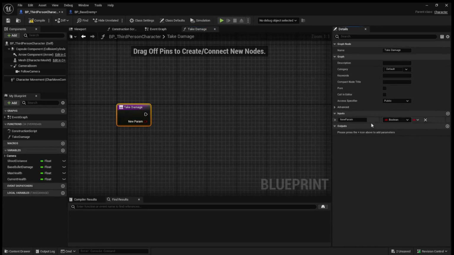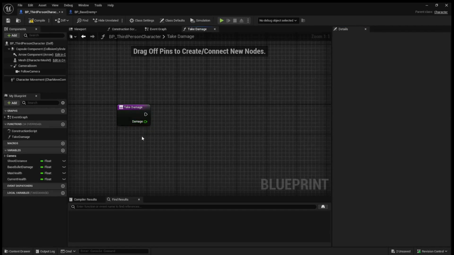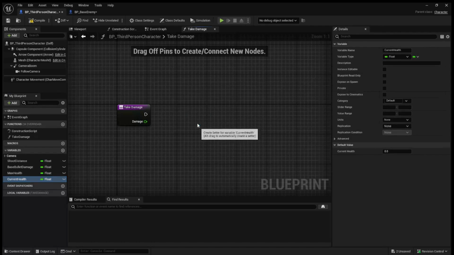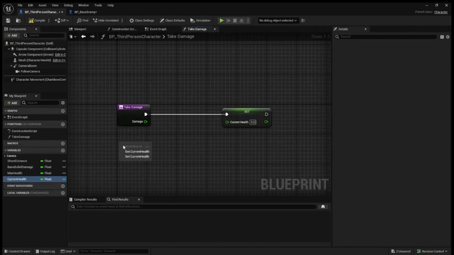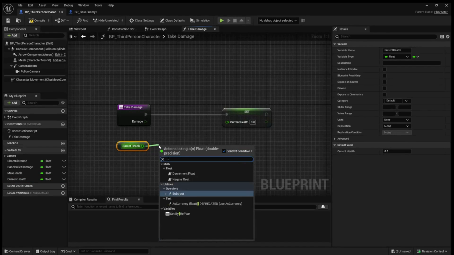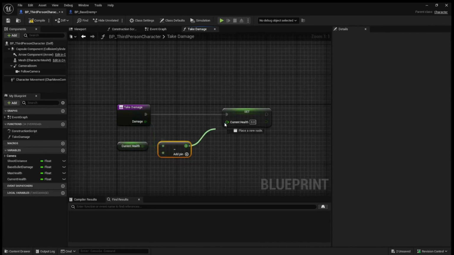So for the inputs, we'll create a new input and we'll call it damage. And we'll change this variable to a float. We will then set current health, and we'll say that it is equal to current health minus damage.